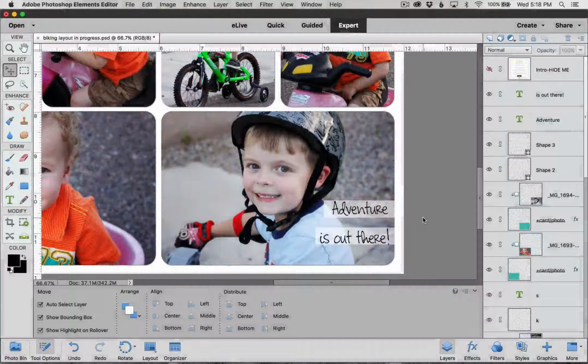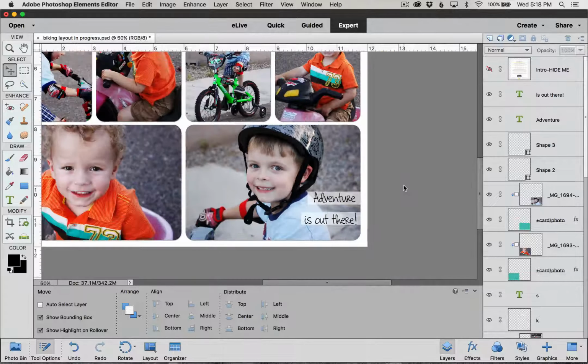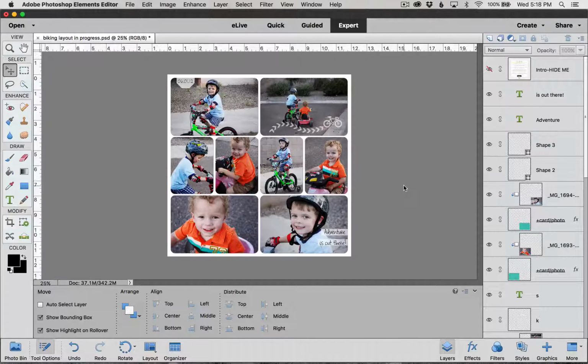I'm going to zoom back out by doing the Command and minus, or Control and minus if you're on Windows, and you will see that using just the text tool just added a little bit of creativity to my layout. I didn't even add any decorative cards or anything else to this layout, but it's still got a little bit of personality to it.